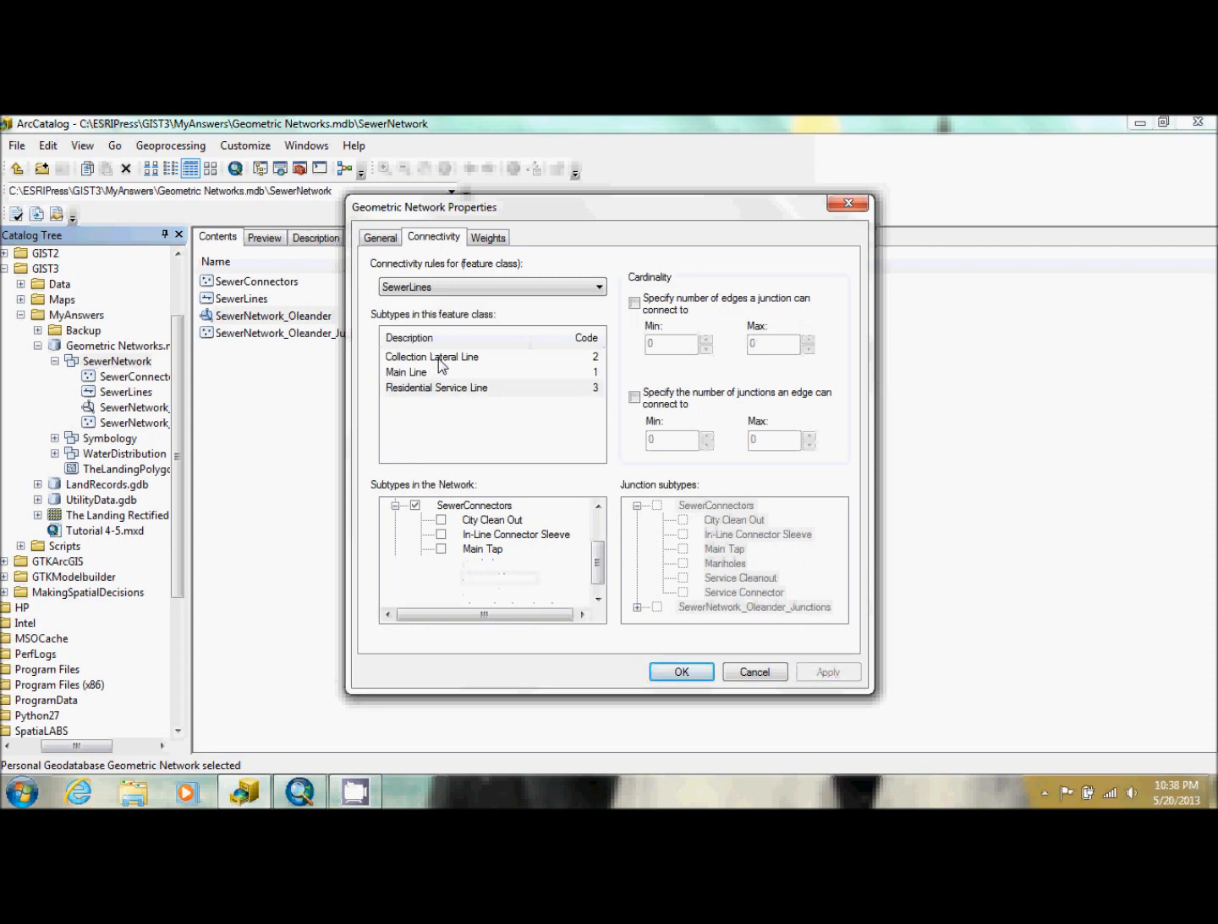Now we're going to come up here and choose collection lateral lines. Then we're going to go over here in the left panel and click on the collection lateral lines, because the collection lateral line can connect to all three. But right now we're just going to work with the rules we have for collection lateral line. And you may have noticed some of these things are already checked. That's because those rules were assigned when we were doing this one. So we're just adding more rules. Now in the right box, we're going to select manhole covers and make sure that it's the default setting. We're also going to choose connect service connector and sewer network. Then we're going to click apply.